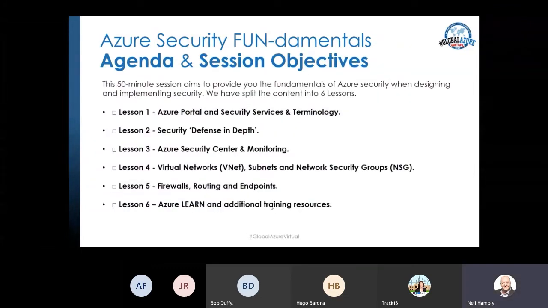The way I've focused this today is into 6 different lessons. We're going to start off by introducing you to the Azure Portal and some of the security services, and we're going to touch on some terminology or acronyms that we might use when discussing security concepts. We're then going to move into what's known as defense in depth, where we have a number of different boundary levels, and show you what that's all about and why it's important to have that in your mindset and in the way you approach security.